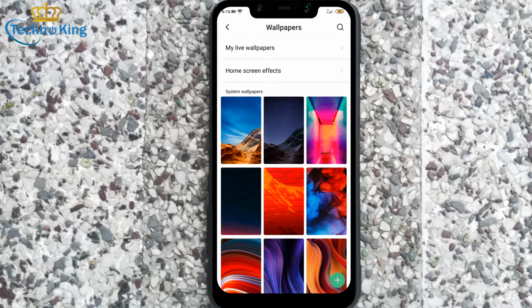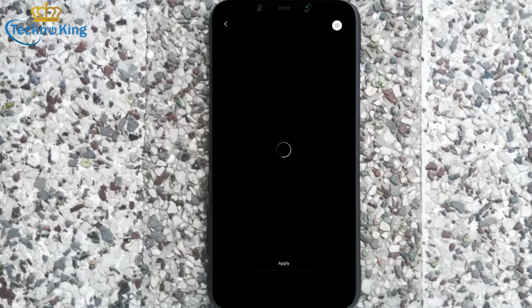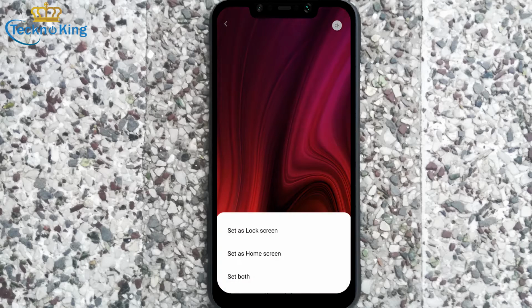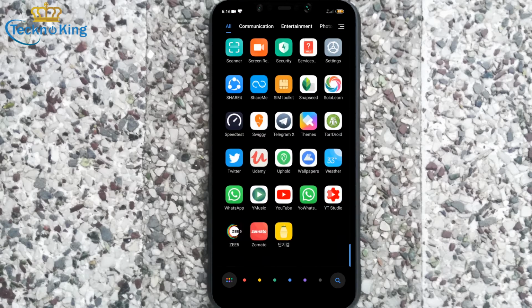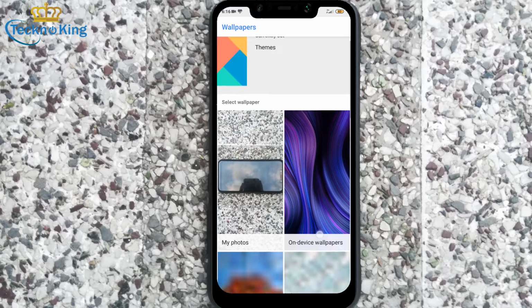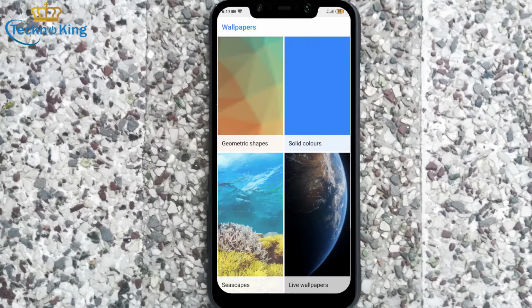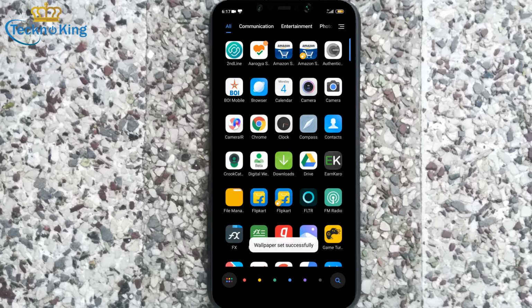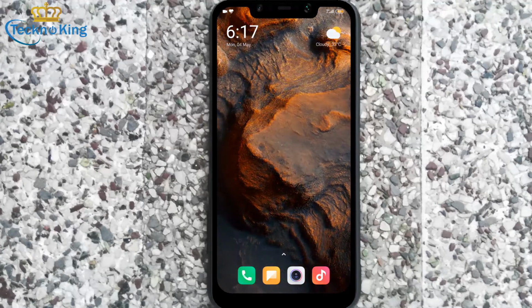So in order to fix this, you just need to set any video as video wallpaper and then again go to the Google Wallpapers app and reapply Super Live Wallpapers on both home and lock screen as well. So guys, that was all about it.